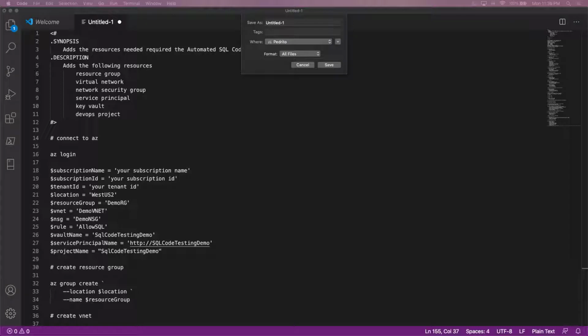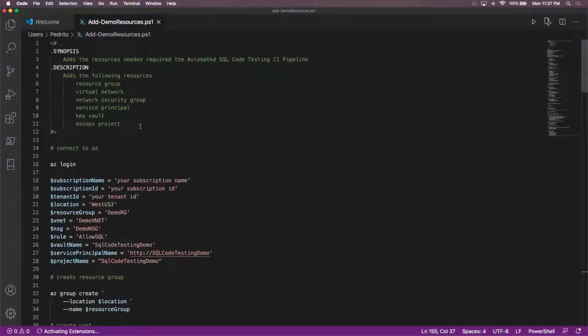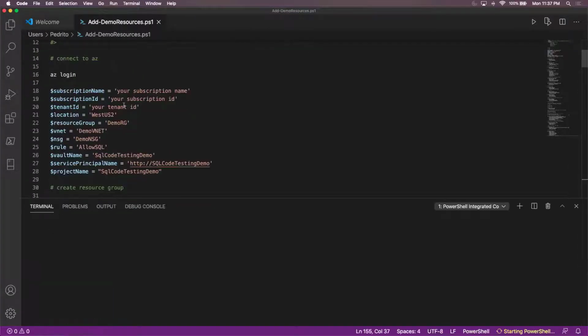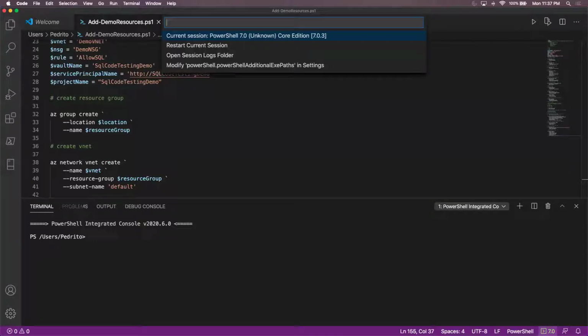and we can save it as demo resources PS1, which is the PowerShell extension. And once we save it, it will color code it. The comments are green, the commands are blue, and so on. And then it will also start the PowerShell integrated console. And then on the right lower corner, you will see 7.0 is here. So that's the version of PowerShell. So I'm using 7.0.3.